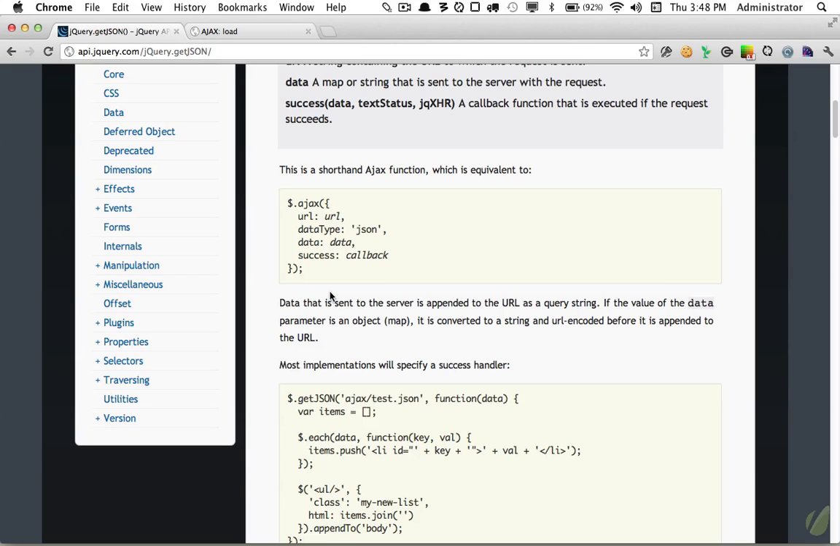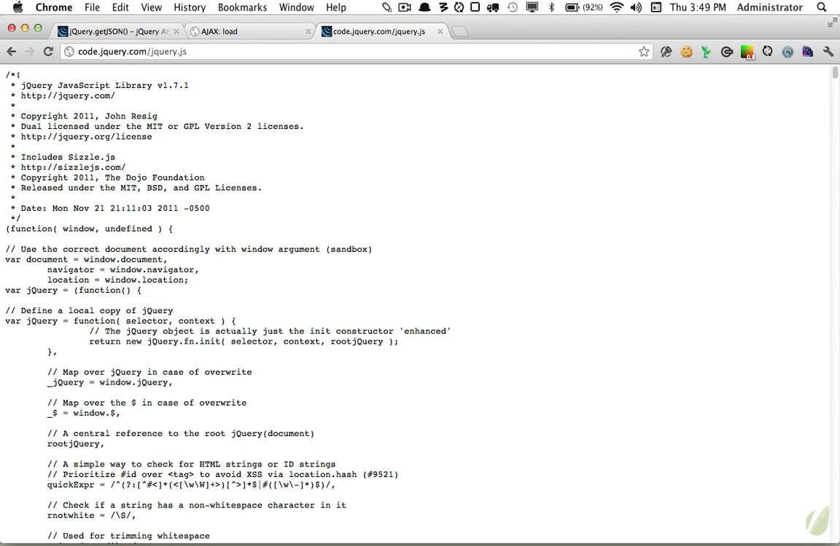So jQuery.ajax is the parent method. And when you use jQuery.get or post or getJSON, there's about 5 of them, behind the scenes, all of them are simply helper methods that point to jQuery.ajax. And to prove this, we'll go to the jQuery source. Here we are again at code.jquery.com, and I'm going to search for getJSON.